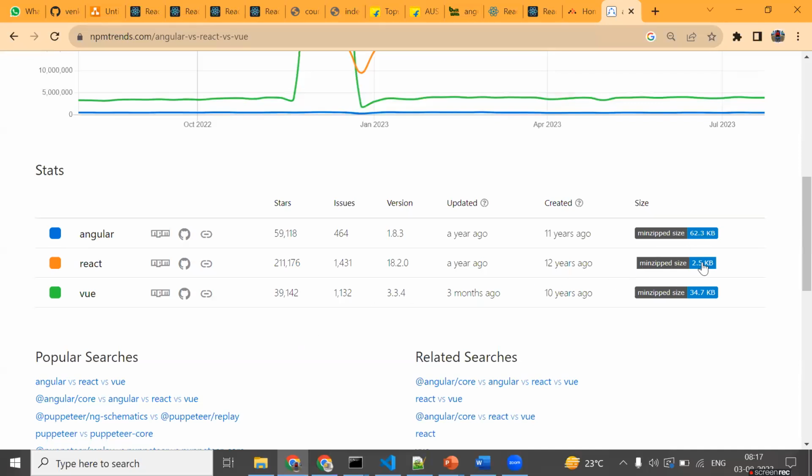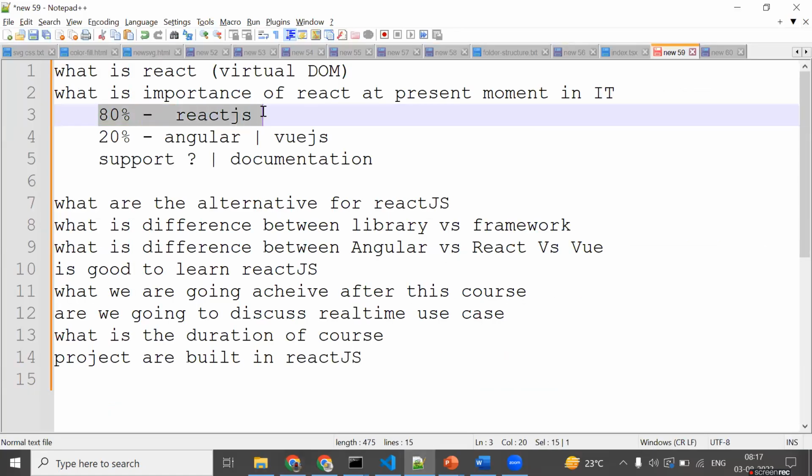Okay, if you compare the size also, which is the smaller one, React or Angular? Again React only. Now, can we say React is much wider and much better to use to start an application? Yes. Okay, so that's the reason. So React is leading the market, with 80% of projects.